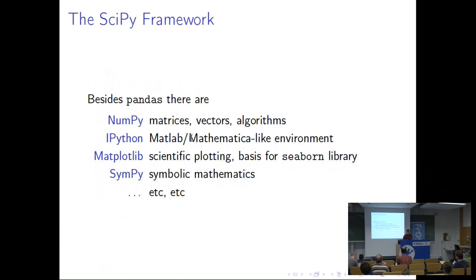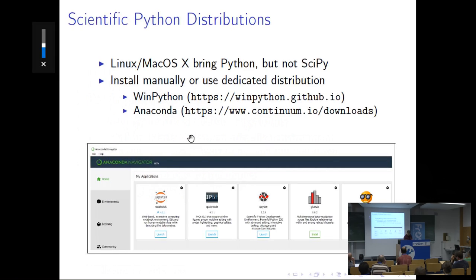And there are many more packages that are somehow part of the SciPy framework. So there's a good chance that whatever you do in your daily research, there is a corresponding Python package or a SciPy package for it. So just have a look at it. If you want to use SciPy, there are several options for how you can work with it. First of all, if you work with Linux or macOS, then Python is already part of your system installation.